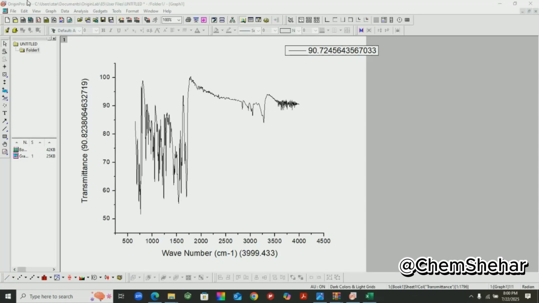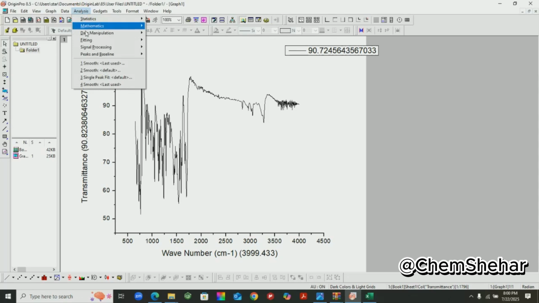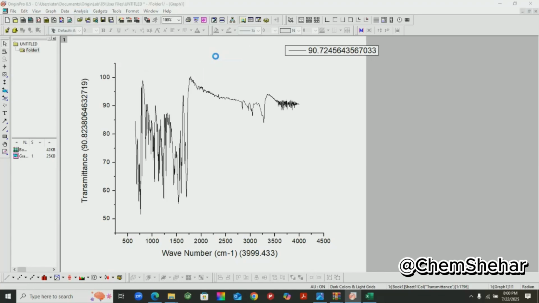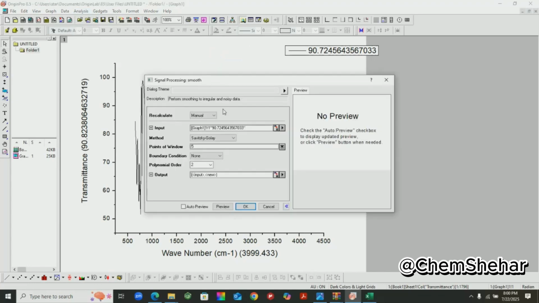To smooth this data, I will go to Analysis, move towards Signal Processing and Smooth, and then open the dialog. In the dialog box, I can adjust the number of points in the window to achieve the desired level of smoothing. As I increase the points in the window, the data will become smoother. However, for accurate FTIR analysis, we will use a window size of 25 to 30 points.